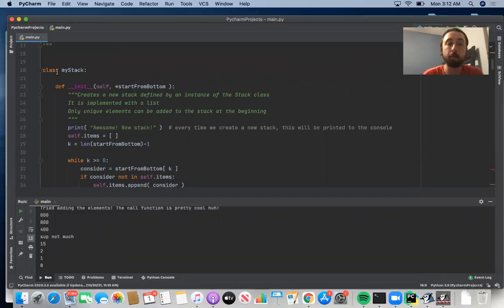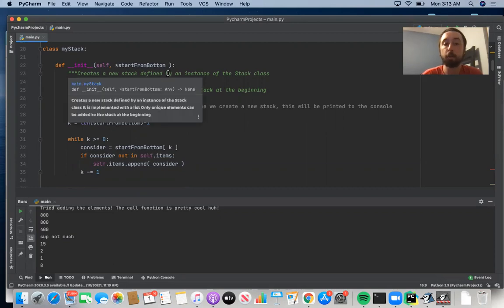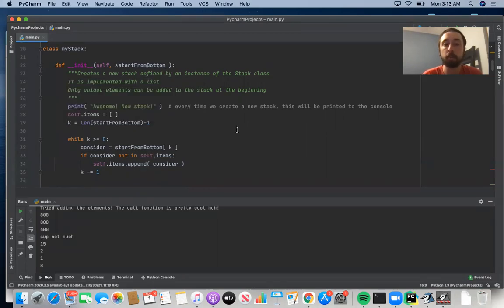Essentially there's a class called myStack, and we create a constructor, and we're allowed to have a collection of arguments coming into the constructor, which will be treated as a tuple. Maybe the tuple will be empty, in which case this variable k defined on line 29 would be assigned -1, and then the loop on line 31 would not run. But if you are passing arguments in, you're going to say consider equals start from bottom of k, where k would be the last valid index position in the tuple, the last element that you passed into the constructor. Then you could say if that element is not in self.items, self.items.append of consider. So initially, when we first create the stack, we're only going to permit unique elements, right?